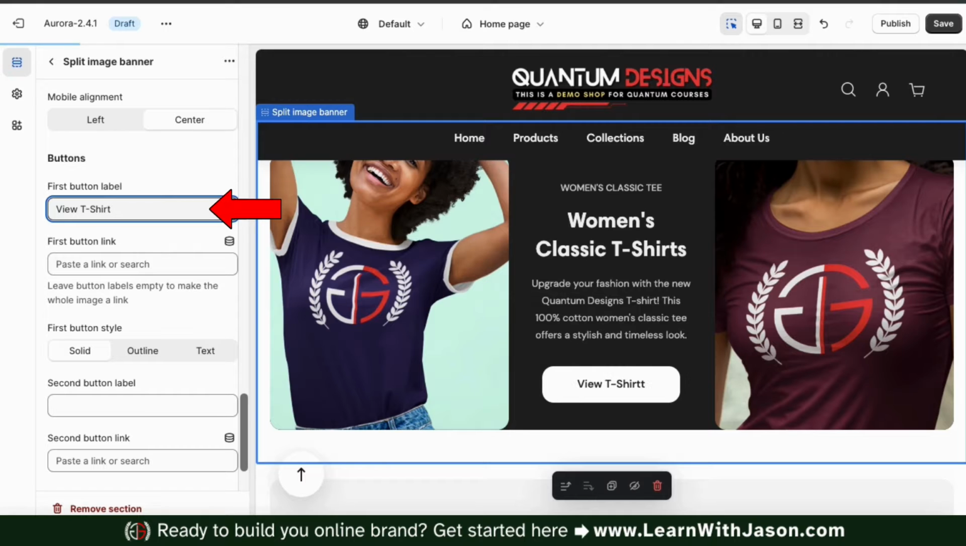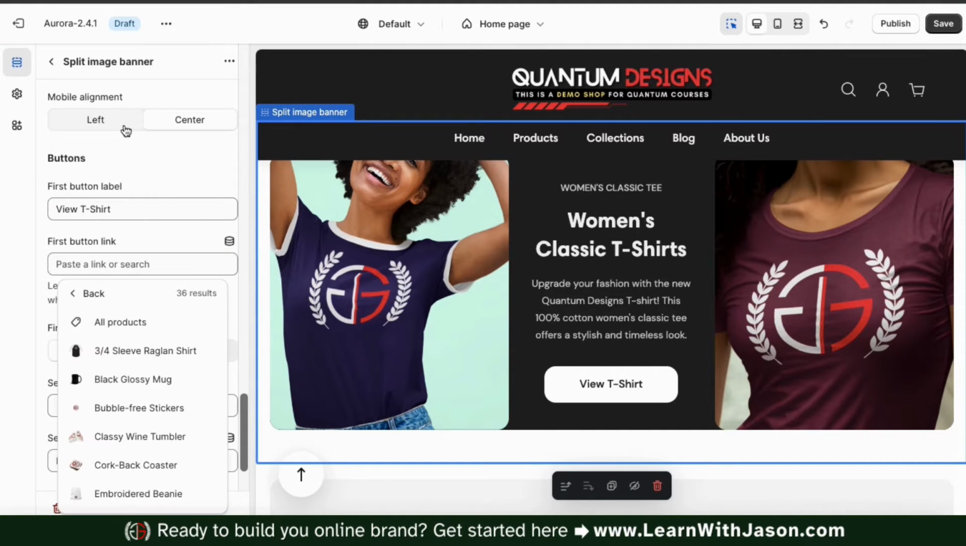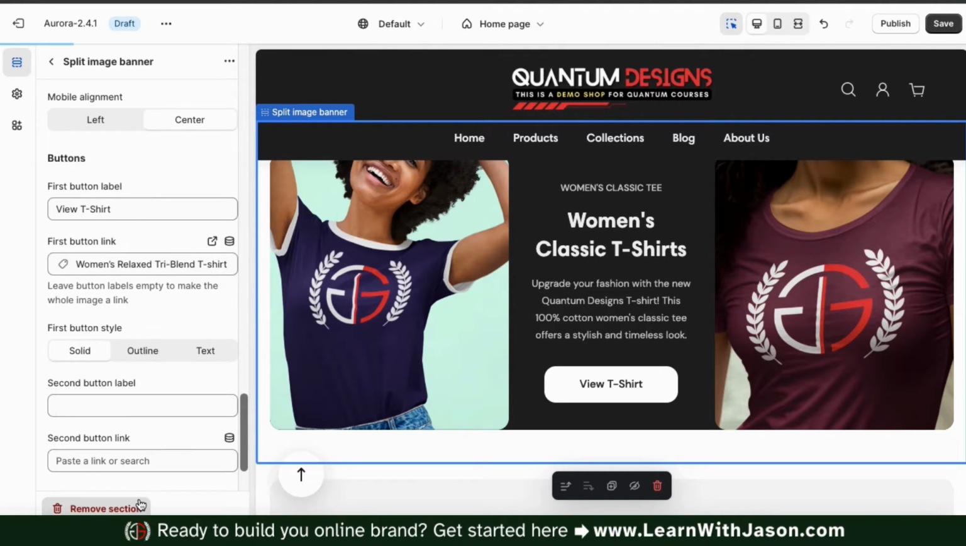At the top here, you can add your button label. Make sure you label your button something that's relevant to your slide. Next, you can click the text field here to add a link to your button. When you click the text field, you'll see a menu pop up where you can select the page that you want to send your customer to. For my link, I'm going to send them directly to my Women's Classic T-shirts landing page.